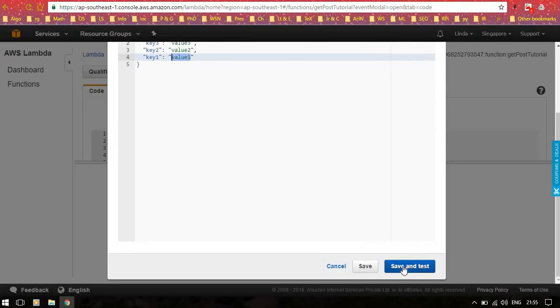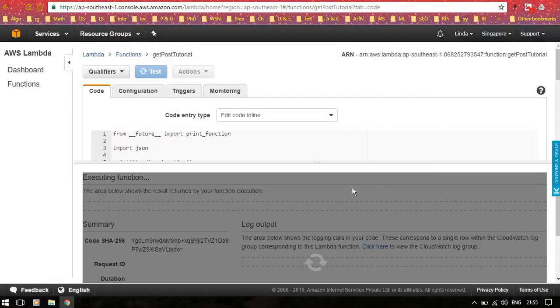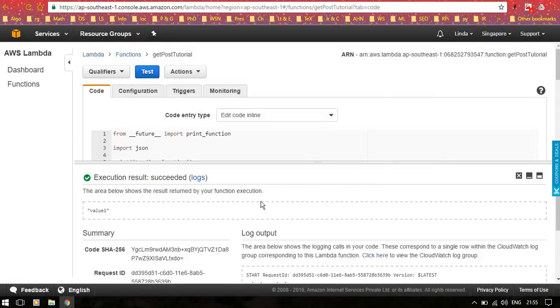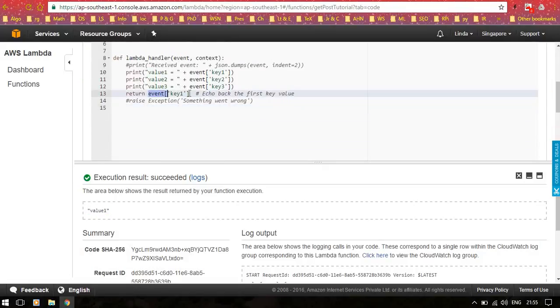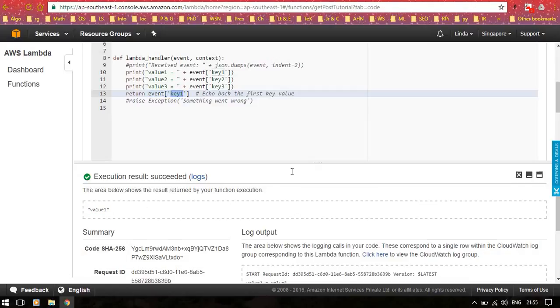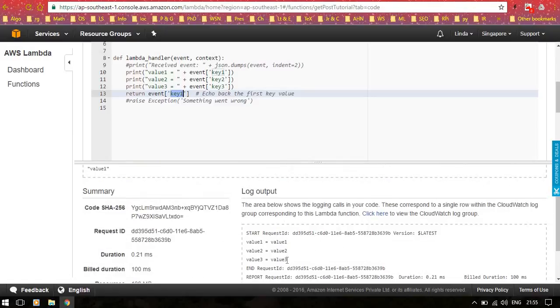Now we will use this to test our function. I will click on save and test. It will run the function and show us the value which our function is returning, that is return event of key 1, which is the value of key 1. And if you see the log output, you can see the actual values that are getting printed.